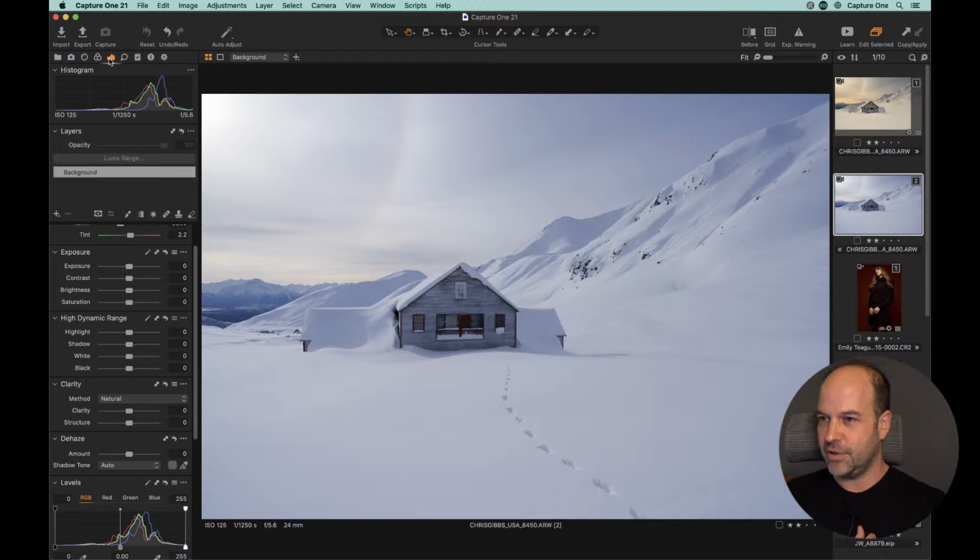Very apt for those of you in Texas. This probably looks something similar to what you're seeing outside your windows at the moment. So I hope you're all okay. And this is a shot from my buddy Chris Gibbs out there as well.